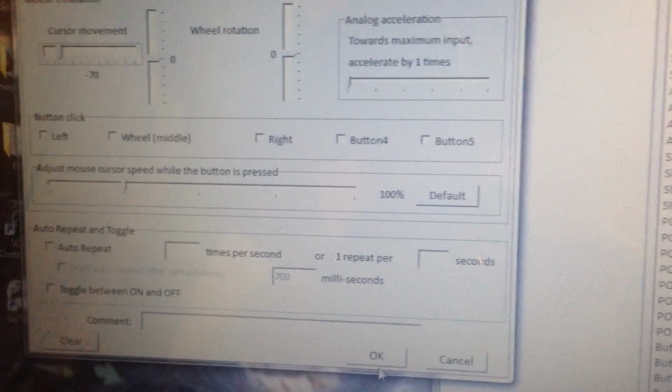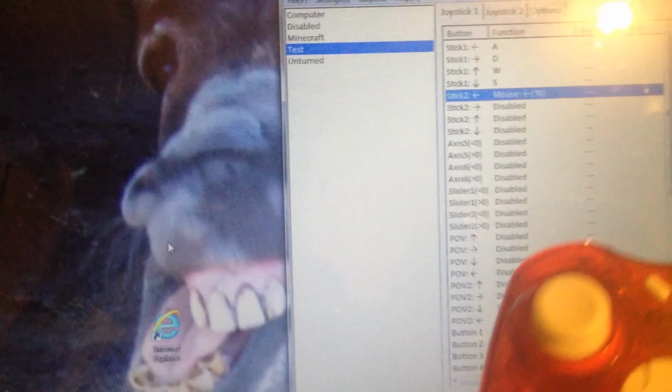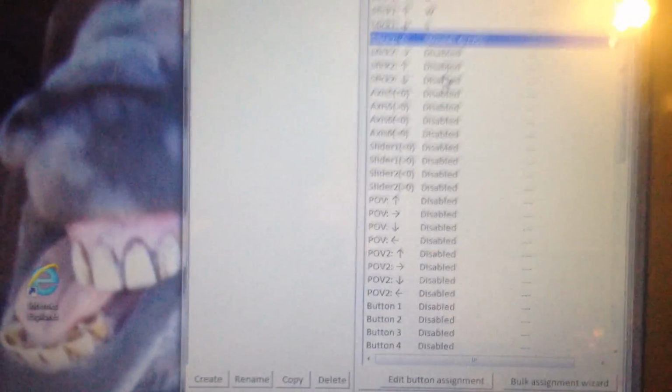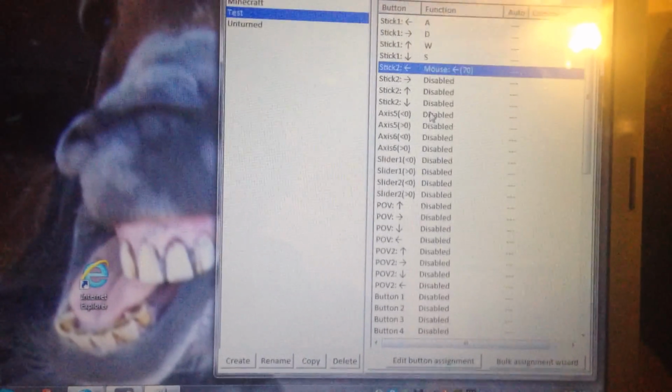and you can press OK, and that means if stick 2 is moved left, as you can see my mouse, it'll move it left at that speed. And that's pretty fast. Whoosh. And then I'm not gonna do the rest of those, but I'm gonna show you what the axis is.